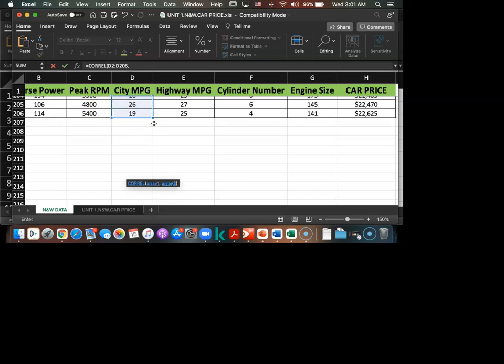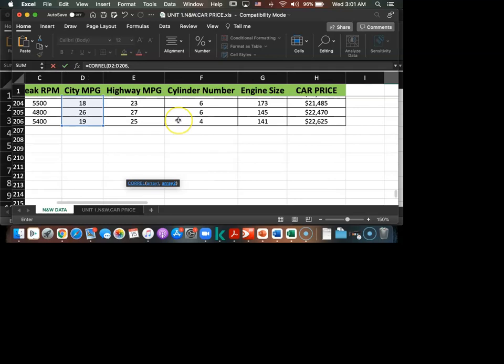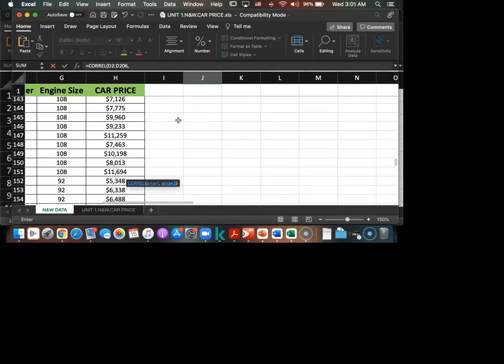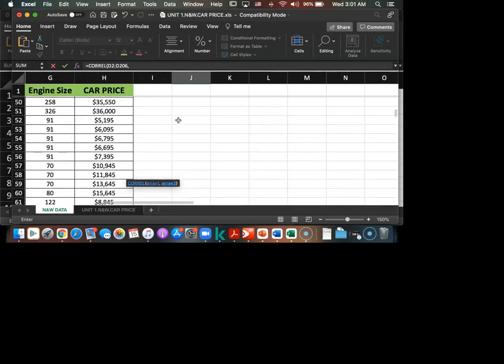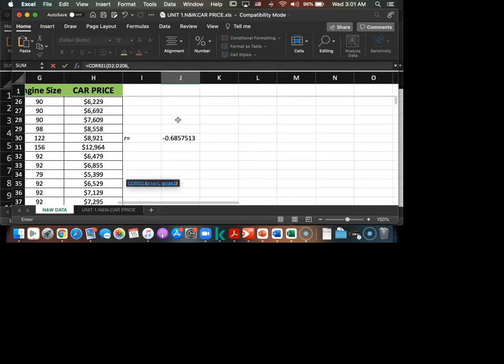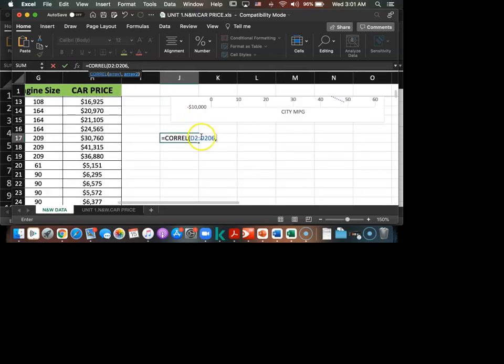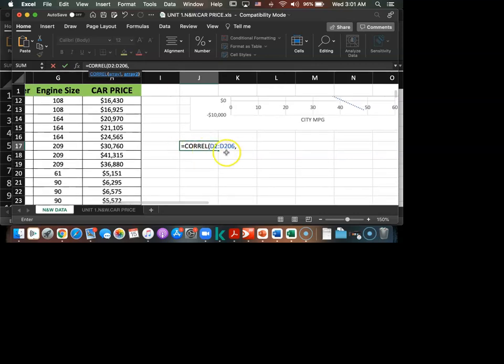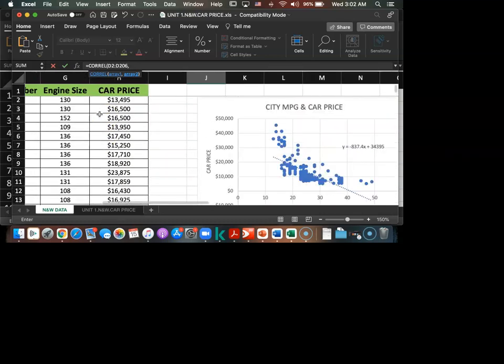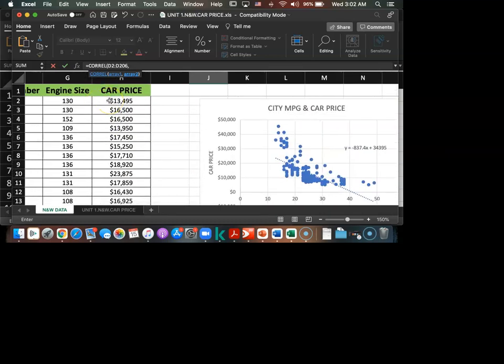Then I want to put a comma. That tells me, if I go back to what that little box was up here we started typing in, that's saying, all right, that's the set that we want. So we're saying from cell D2 to D206 is our first set of data. Okay, and then our second, we want the price of all those cars. And so we have to go back up to, now we're doing H2.